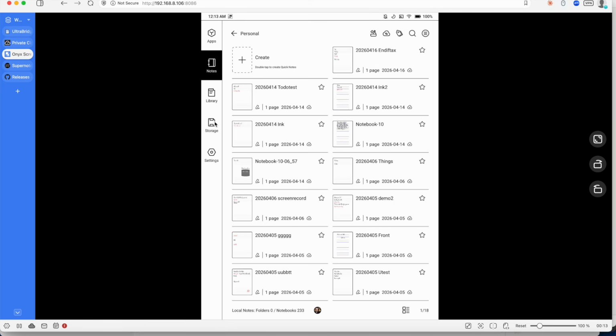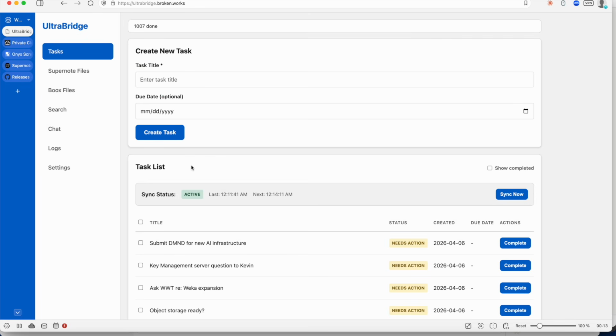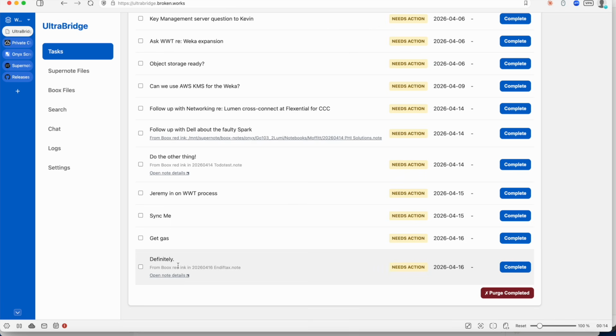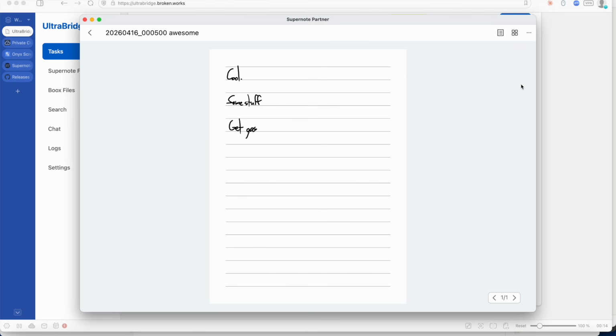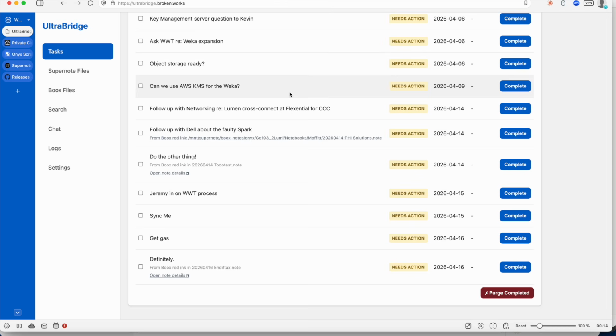So if I go back to UltraBridge and I refresh this page, okay, there's definitely, right? And this is pretty cool. I like this. So here's definitely from Boox Red Ink and blah, blah, blah. So the feature that we saw before in the partner app where I could just pick get gas, right? And here's the note. I can go right back to the source. I can do the same thing in UltraBridge with Boox Notes.